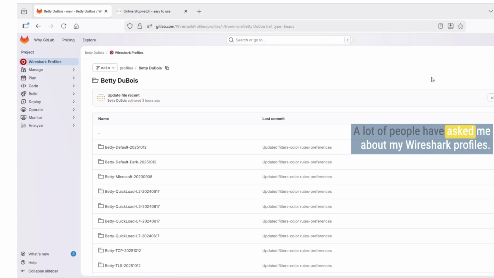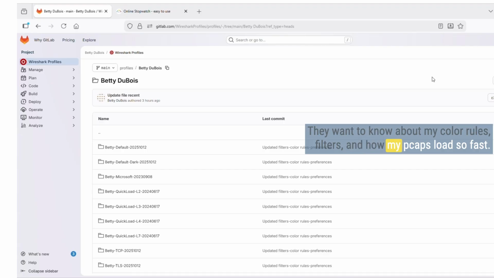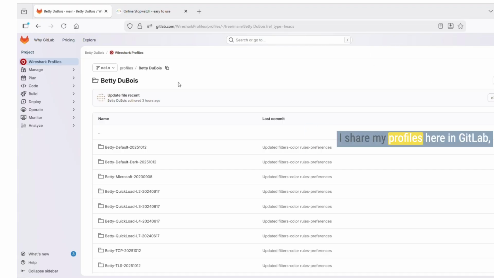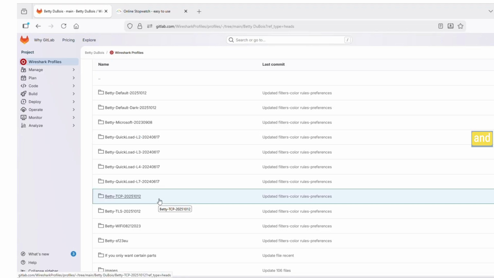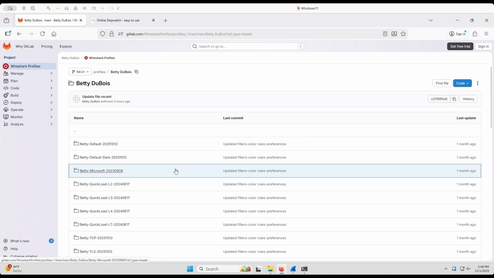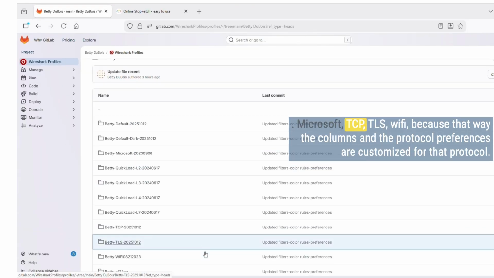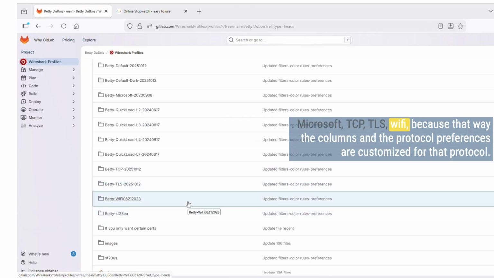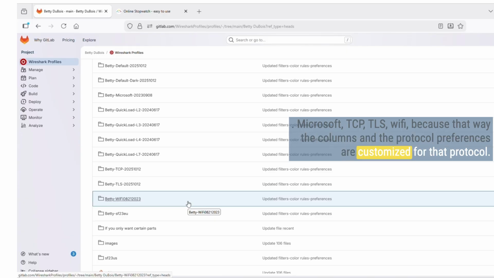A lot of people have asked me about my Wireshark profiles. They want to know about my color rules, filters, and how my pcaps load so fast. I share my profiles here in GitLab, and I normally have my profiles by protocol. Microsoft, TCP, TLS, Wi-Fi, because that way the columns and the protocol preferences are customized for that protocol.